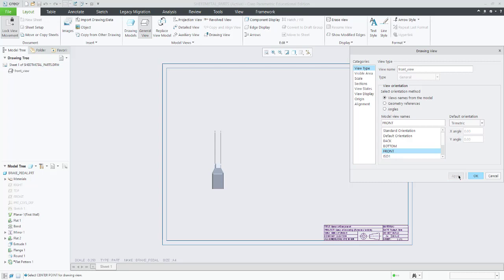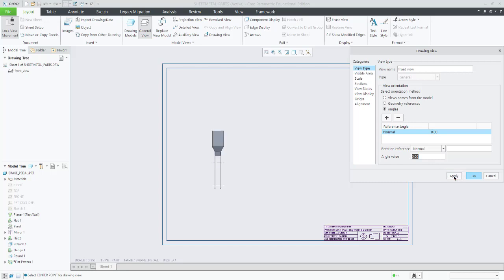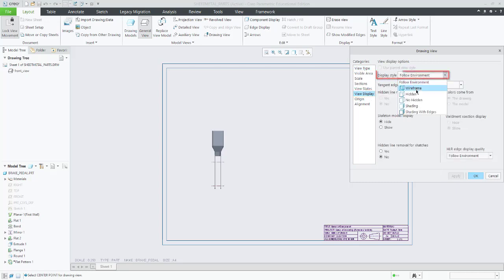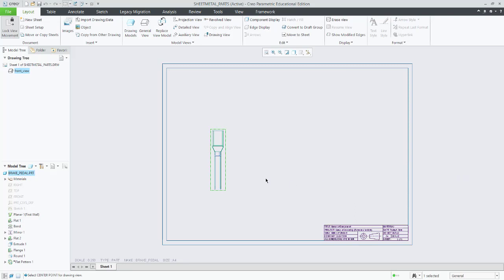Now we want to orient it by 180 degree. So to do that, go to angles and give an angle value of 180 degree. Now again click on apply. So you can see how the view is oriented by 180 degrees. Now go to view display, enable the no hidden option and edge quality as very high. Now apply and click on OK.